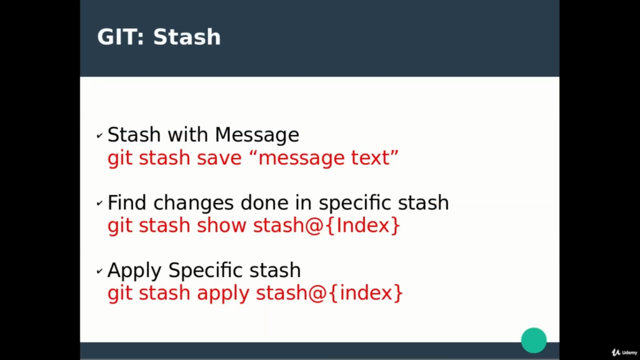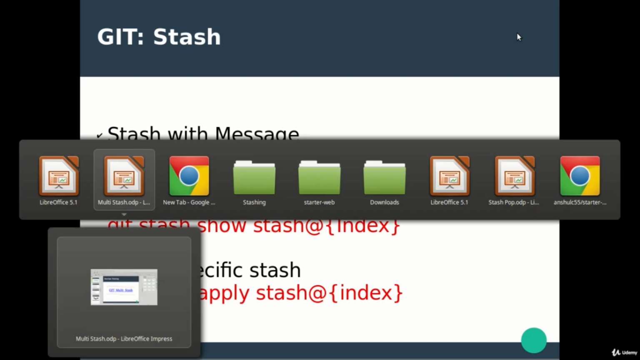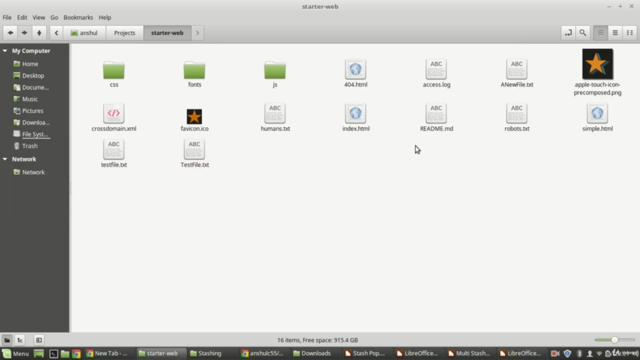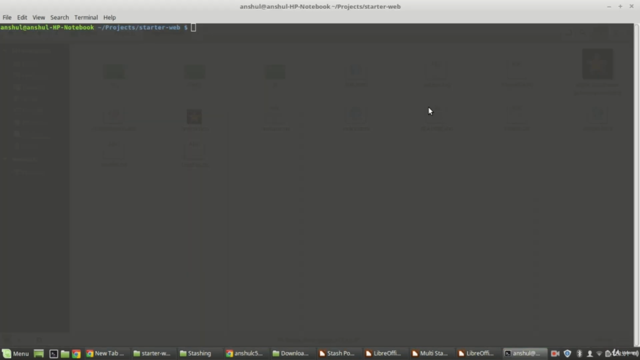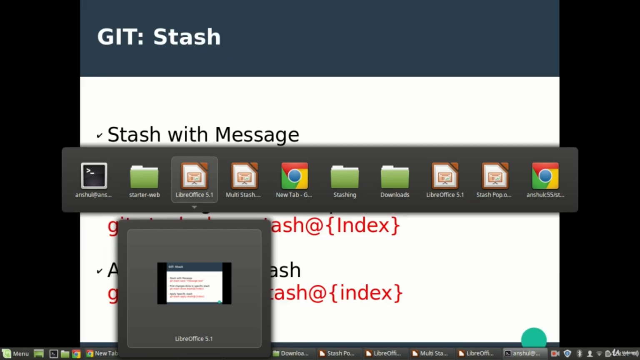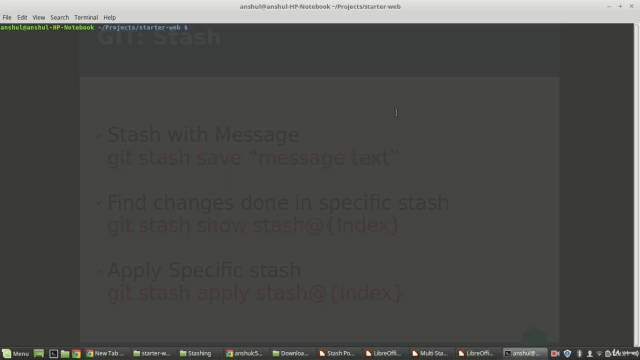Very first, there are a few terms which we need to discuss. The first command which we are going to see is saving a stash with a particular message, right? So this is the project on which we are working, right? I will open a terminal over here, leave it like this, and open the terminal, right?